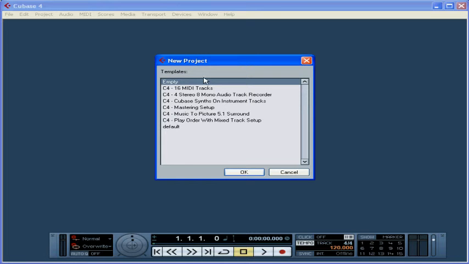The New Project dialog window provides a list of available templates. We're going to learn how to create and use templates later in this course, but for now let's choose Empty and click OK.